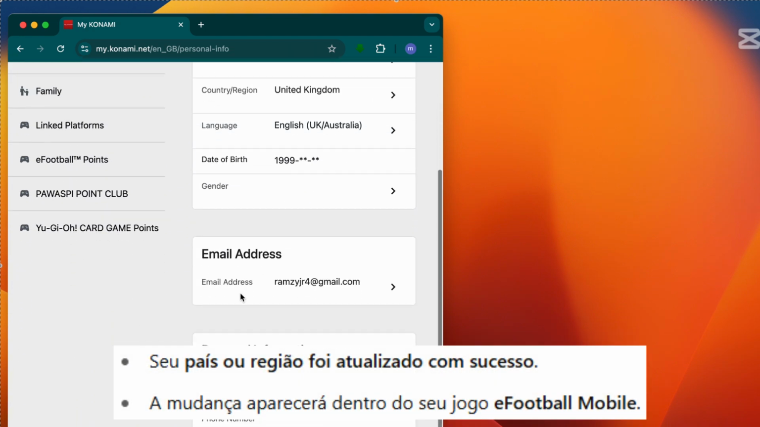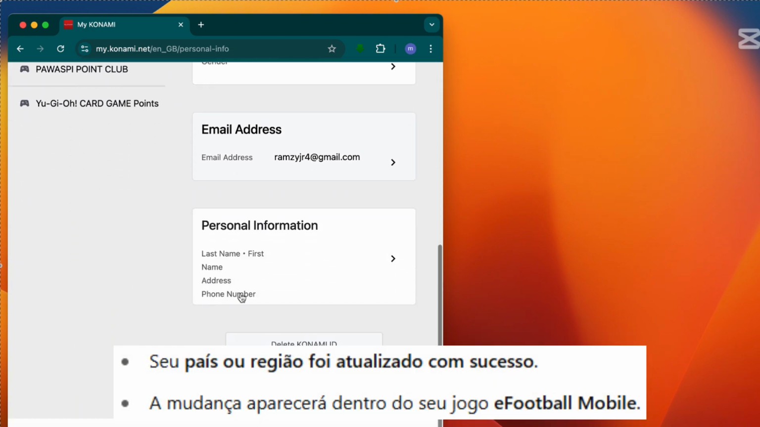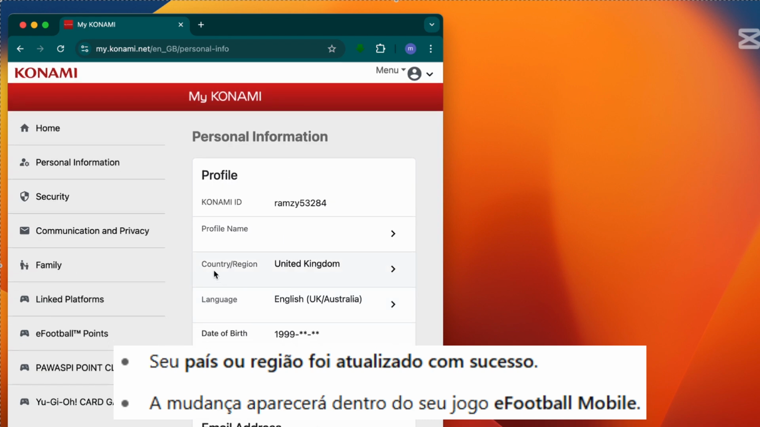Step 7, that's it. Your country or region will be updated, and it will reflect inside your eFootball game.